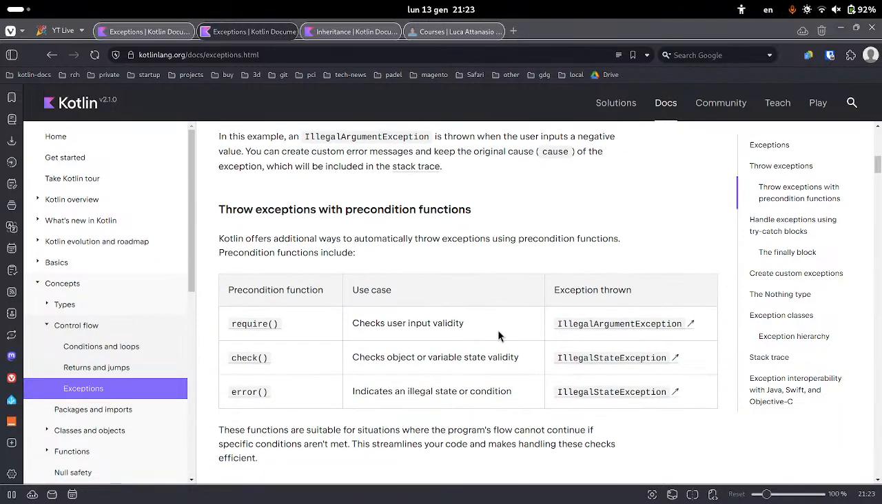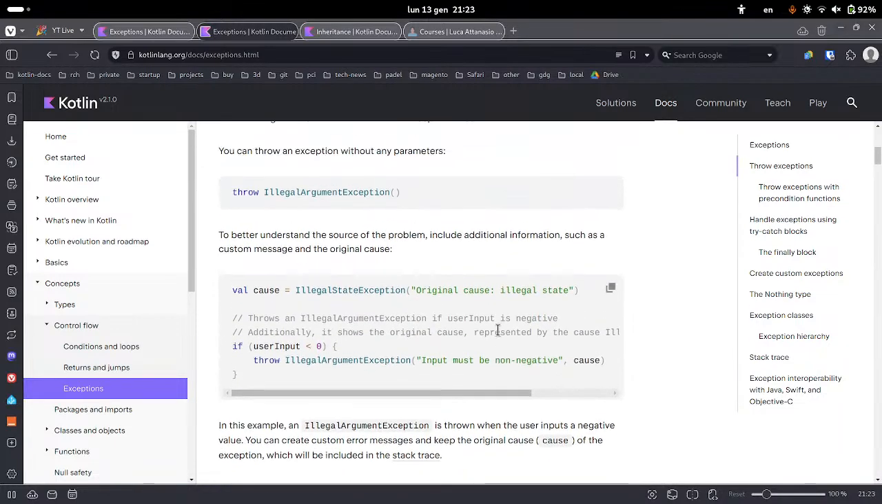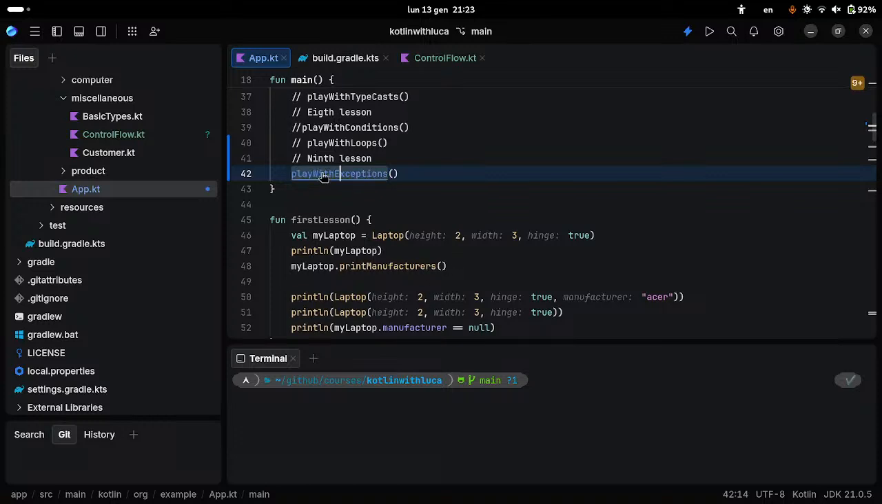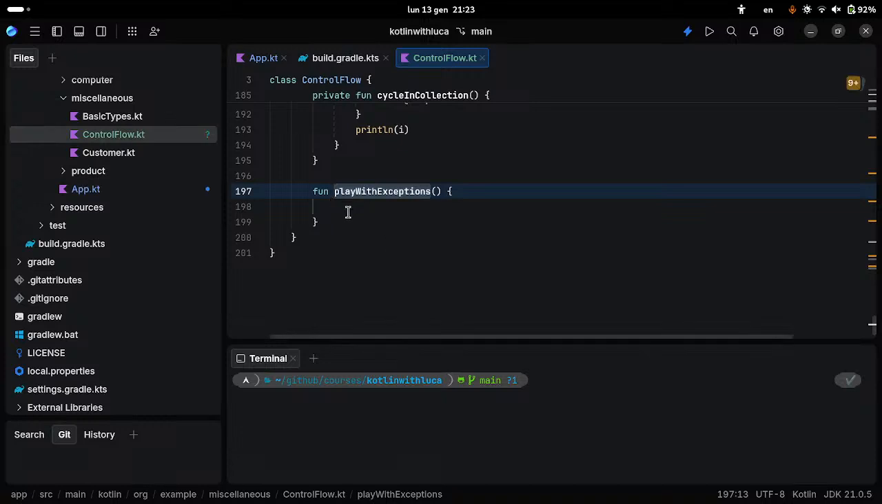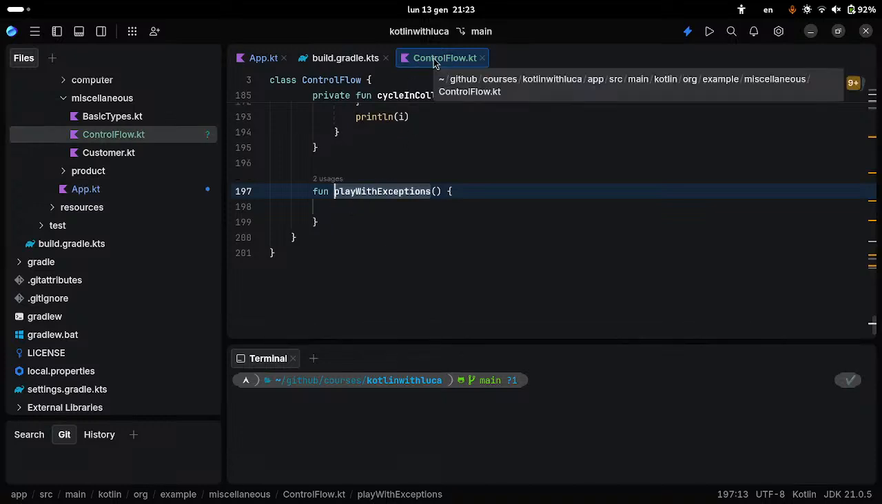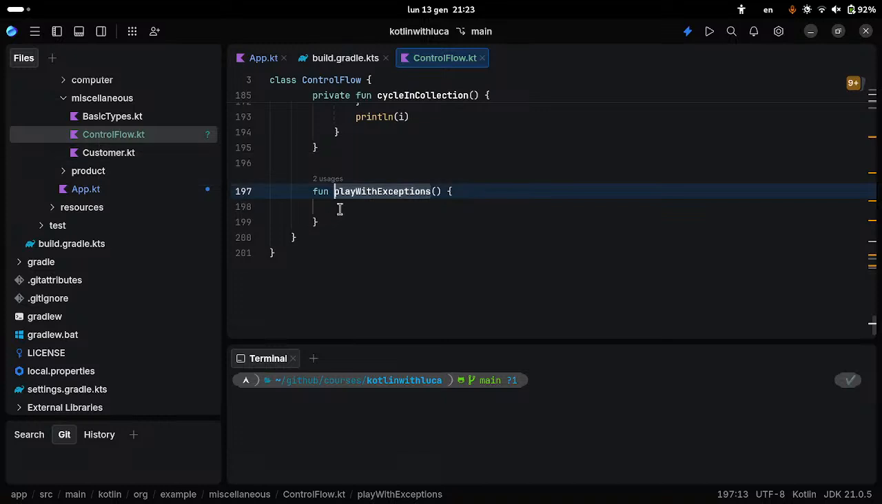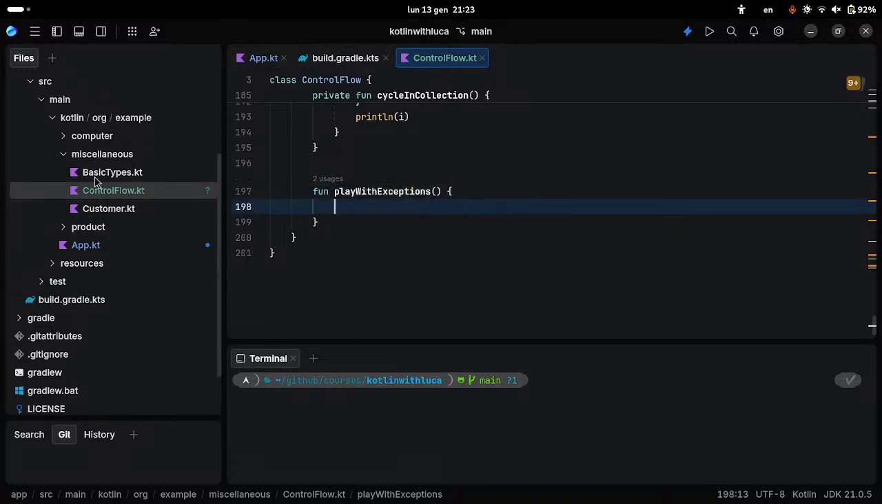And so let's do this. We can start with our ninth lesson in the code, and we can create a function play with exceptions. I have done this inside a control flow just to have more clarity inside our code. And here we will do two basic things, like you remember that we learned about the when expression last time.